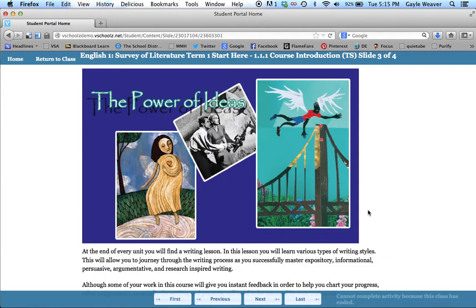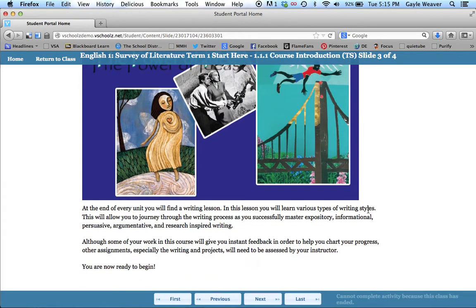On this one now, the power of ideas. It's telling you there's going to be a writing lesson. Help, help, help. And now you're ready to begin. I still have one more page. I'm only on 3 of 4, so I go to the next page.